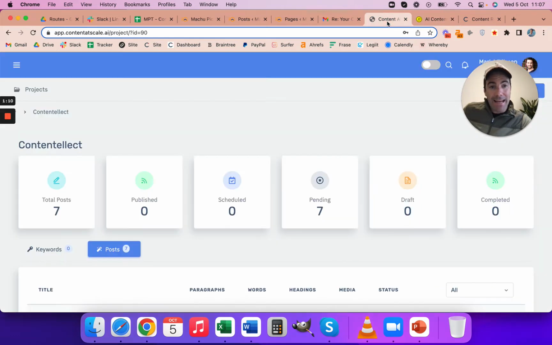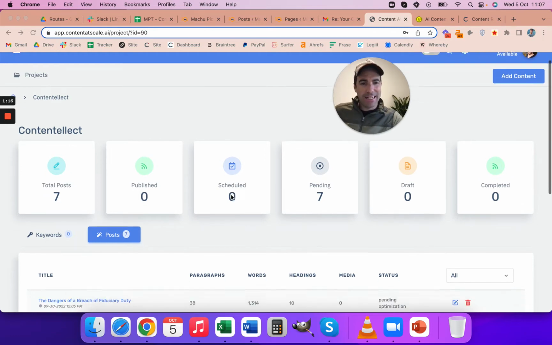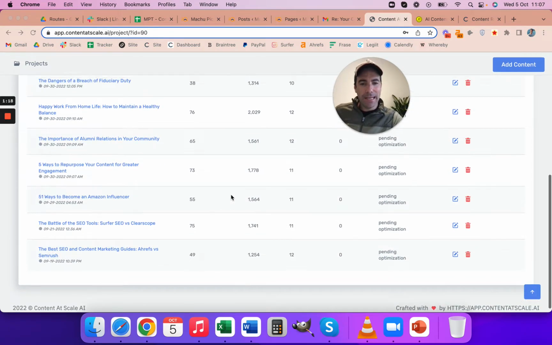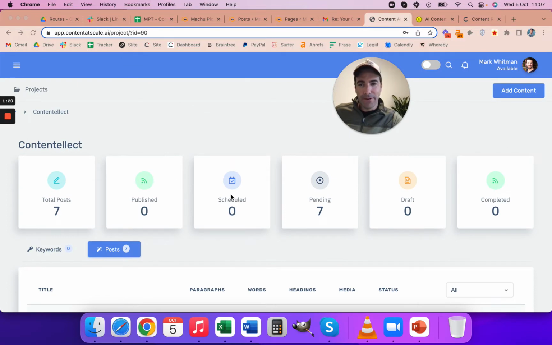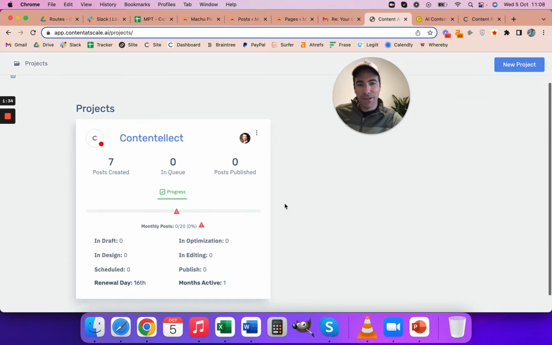Now, the tool's still in beta, I believe, and I think you can kind of see that because it does feel a little bit clunky to move about. I still don't really know how to get where I want to get to. It's not very clean and easy to understand, the dashboard. But we're not going to judge them on that. We're going to judge them on the content quality.